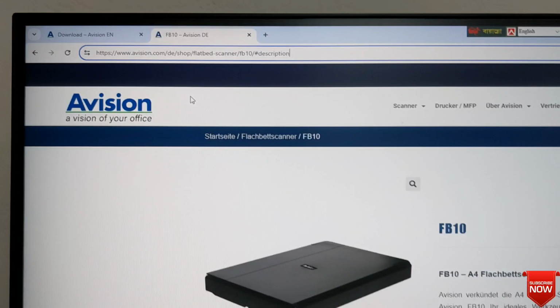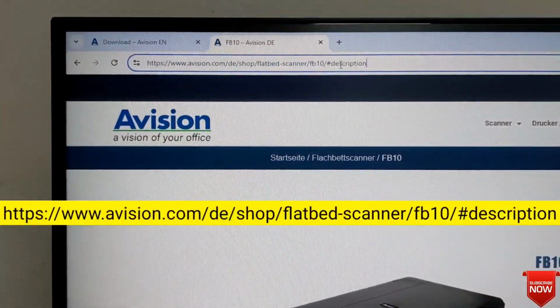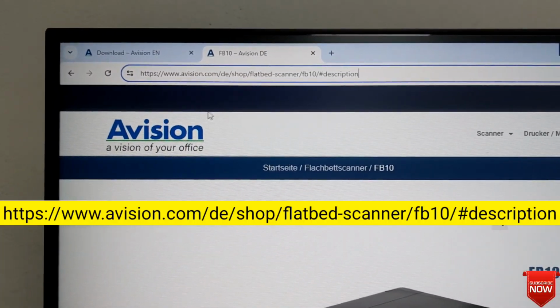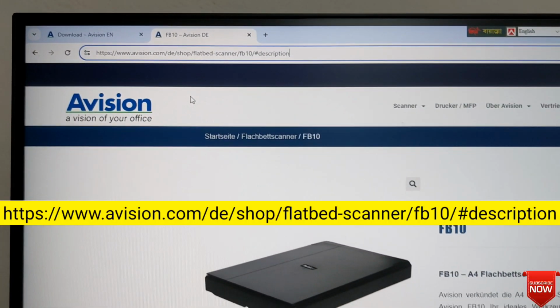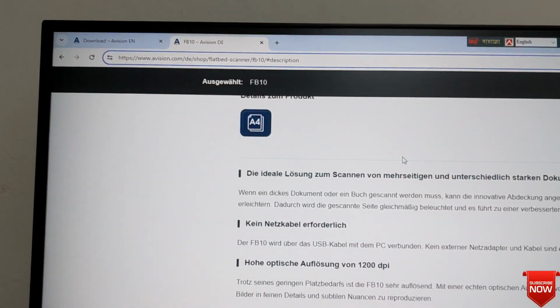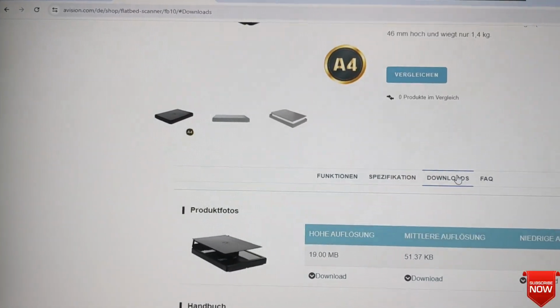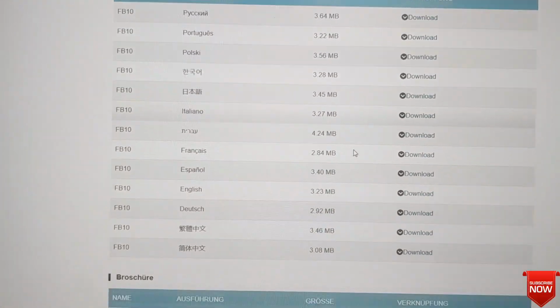In this video I will show you how to download and install the Avision FB10 scanner driver. For that we will go to a browser and write the link I will put in the description box. You will search and click the link. After doing that I will go to download and scroll down.